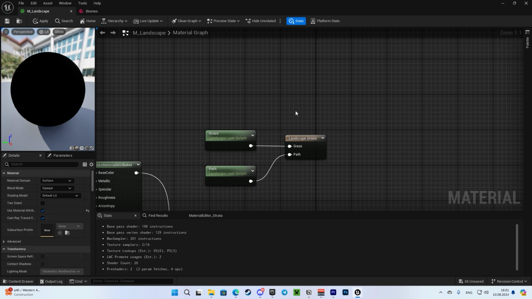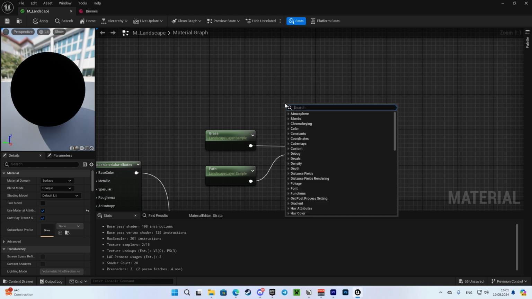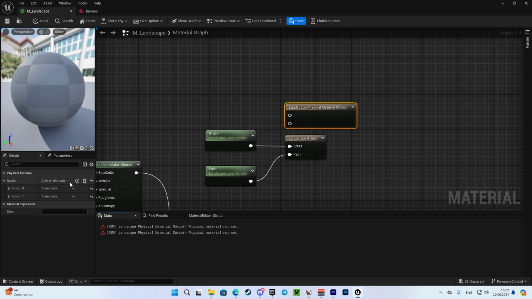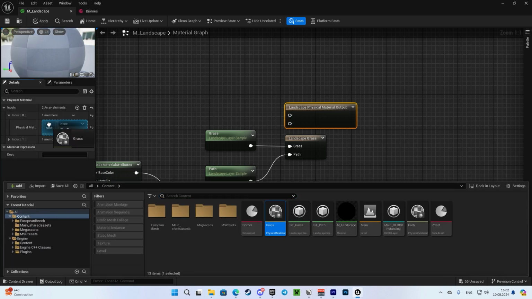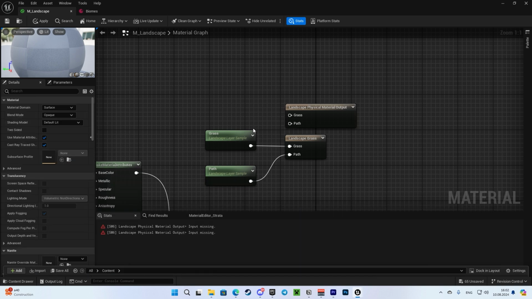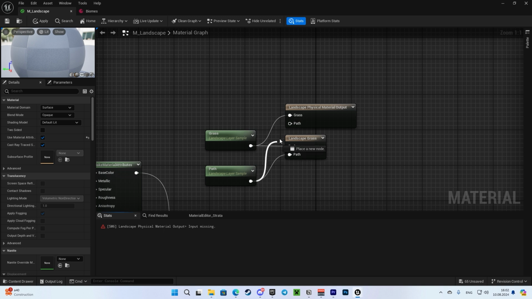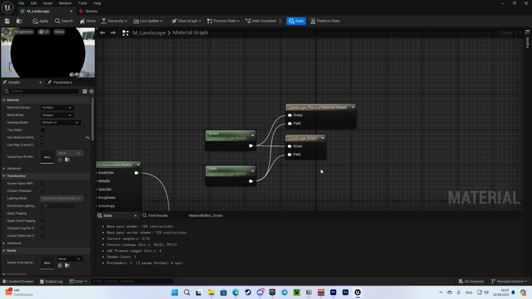It's very easy. First, let's output a physical material from our landscape material. Right-click and search physical material outputs and create two inputs. I've prepared two physical materials named grass and path, and I haven't changed them at all, I just created them and renamed them to grass and path. Assign the grass layer to one of the physical materials and the path to the other, and connect them just like you did in the landscape grass.